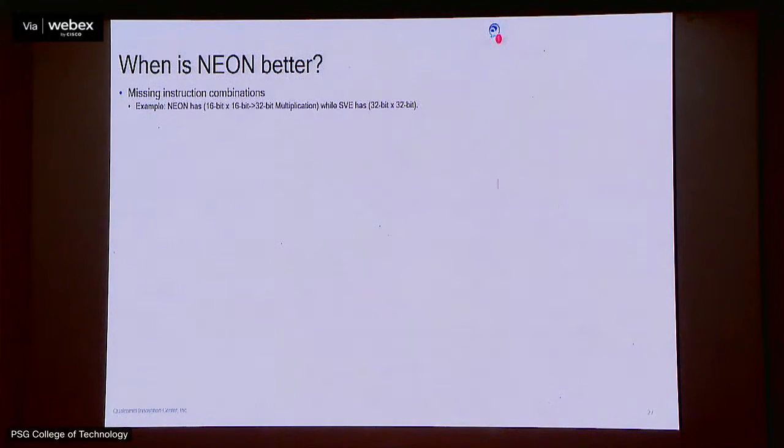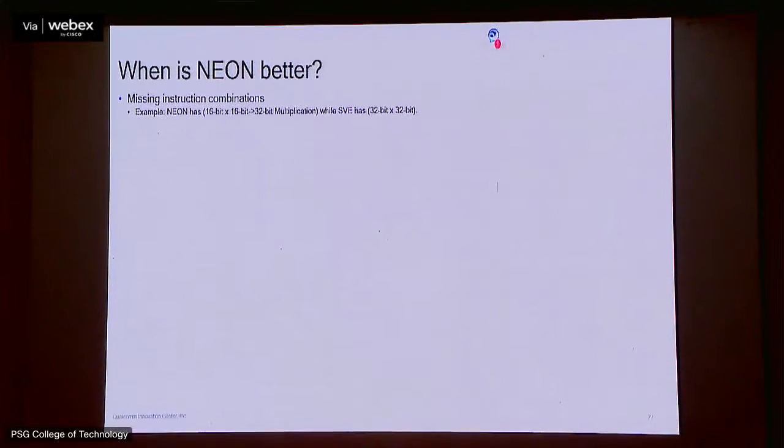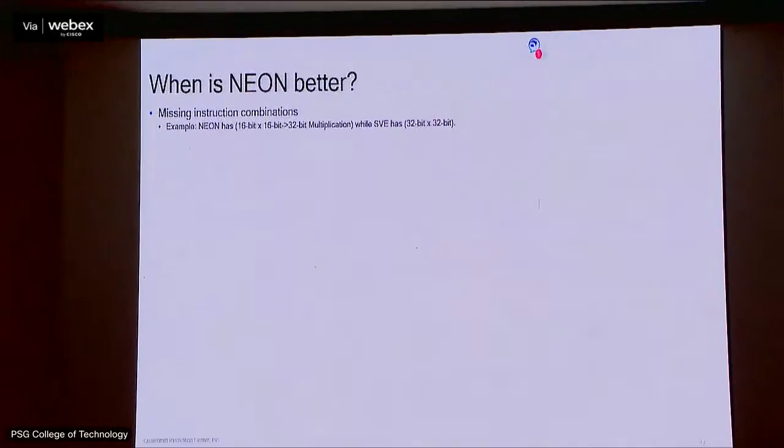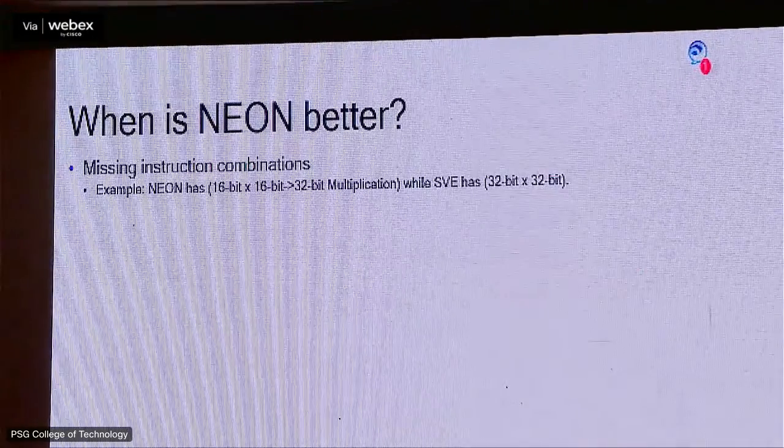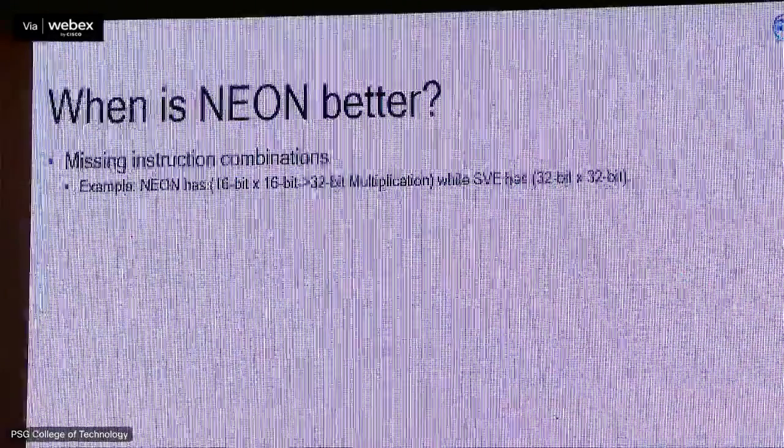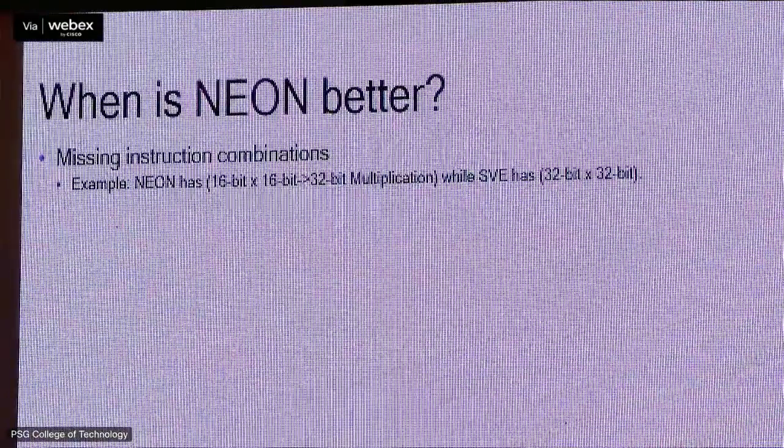Is it always better? Is SVE always better than Neon? No. This we have seen in practice. Neon has some smaller capabilities that SVE is not able to do today. For example, 16-bit by 16-bit multiplication, which is used in a lot of algorithms. SVE cannot do that today. Which is a problem for 2 reasons. One, you need a much wider data type to hold it. The second thing is the operation is more expensive because you're doing a much more expensive multiplication.